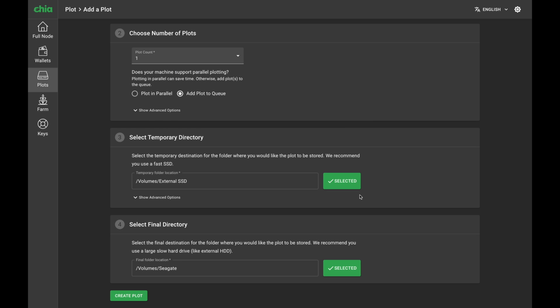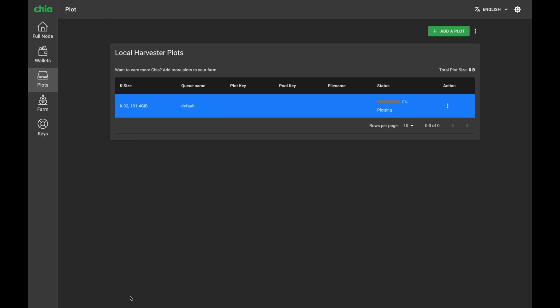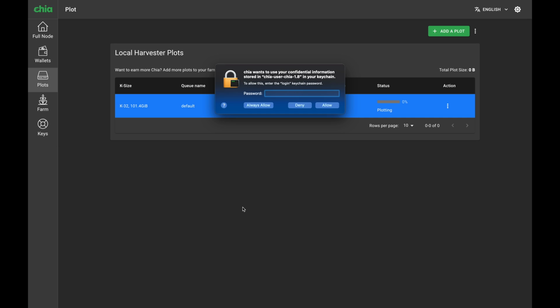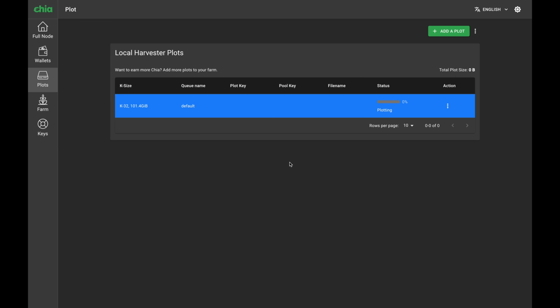Then you can click the button labeled Create Plot, and you'll be asked again for your administrator password. To stop these pop-ups in future, you can click Always Allow after typing your password. Then the plotting will start.